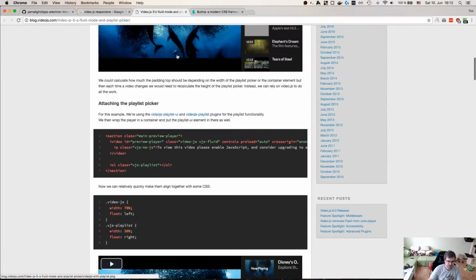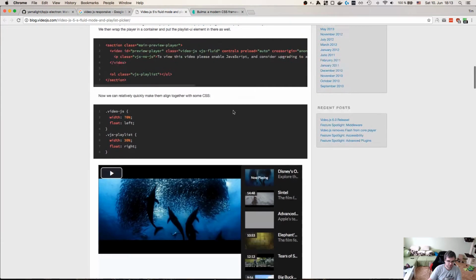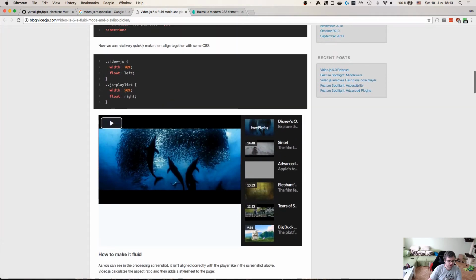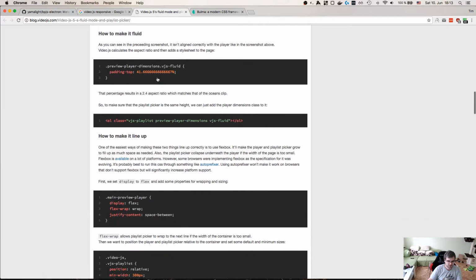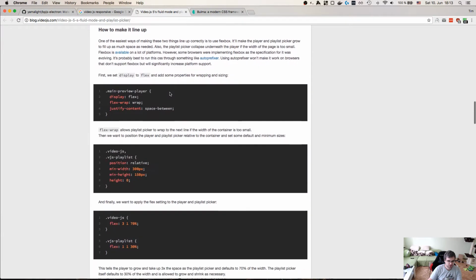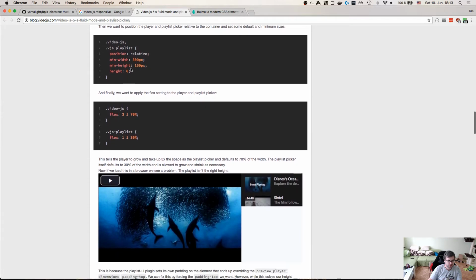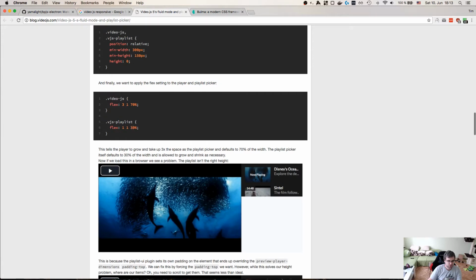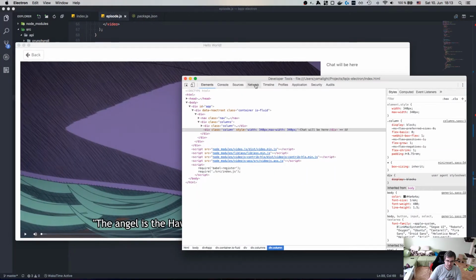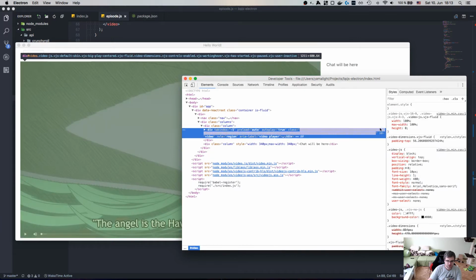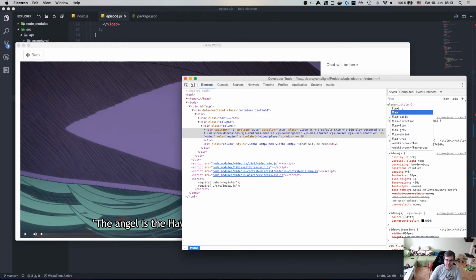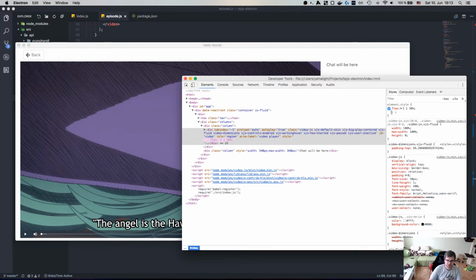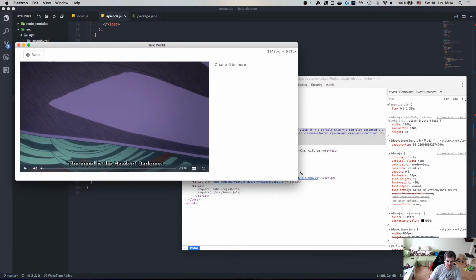Okay, wait a second. So we get this fluid thing. Preload, and so on. Video.js fluid. Video.js 70%. Okay, but I'm more worried about the height of it. This is the problem. Preview player dimensions, min width, min height, relative. Yeah, this is what I want to do, right? So we got flex 130. Okay, let's see if that actually helps. So here, flex 130%. That doesn't seem to do literally anything.